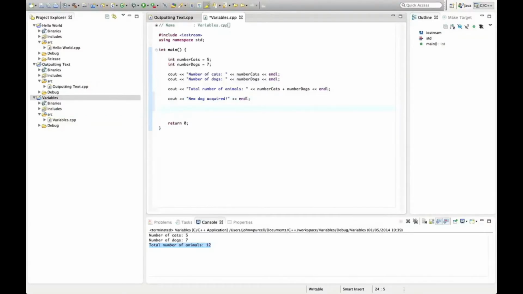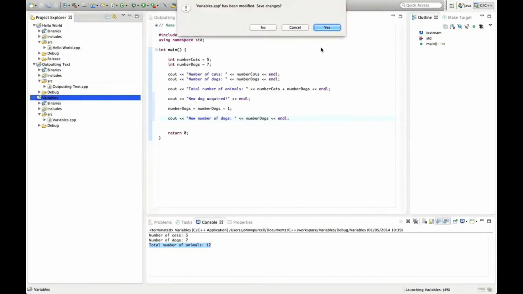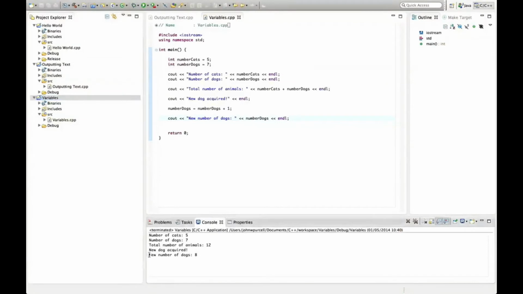And let's say here, number dogs equals number dogs plus 1. I'm going to explain that in just a second, and then let's output cout, new number of dogs, and a chevron, and number dogs, chevron. If you feel like you're losing the plot a bit here, it'll become a lot clearer when you type it out yourself, believe me, but you do need to practice this. Let's run this, just see what happens firstly. So it says now, new number of dogs is 8, so before it was 7, and now it's 8.